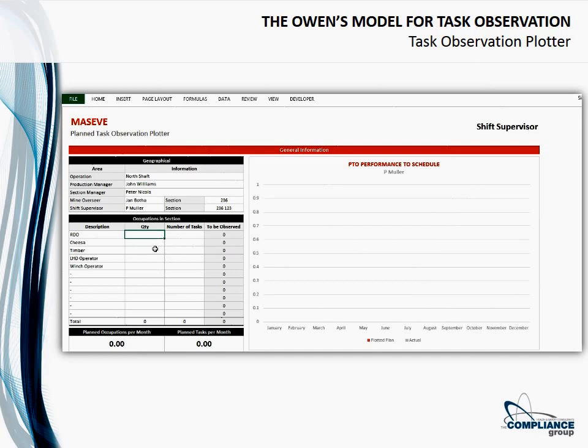So let's have a look. Let's say we have 3 RDOs, we have 3 CHISAs, we have 5 timbers, very unlikely, LHD operators 2 and winch operators 10. So maybe we've taken over a section with a lot of ore in, and we don't need to blast that much, it seems like. Right, the observable tasks to confirm competence.